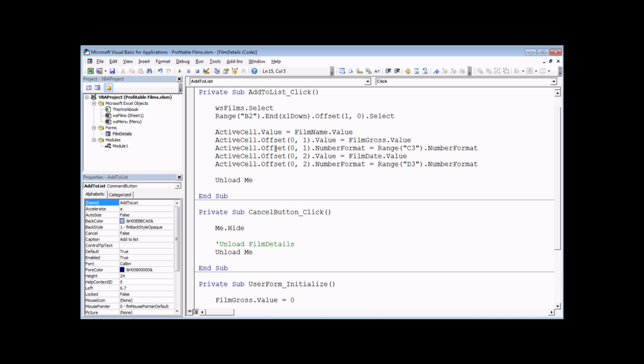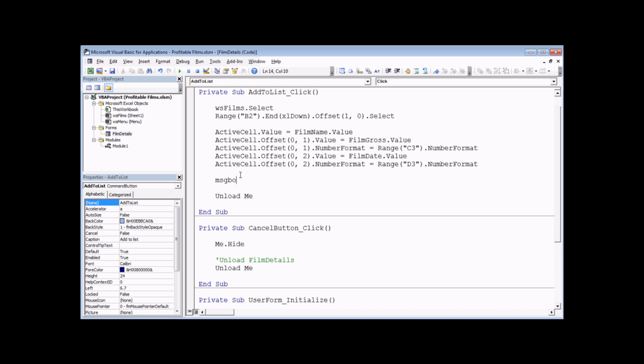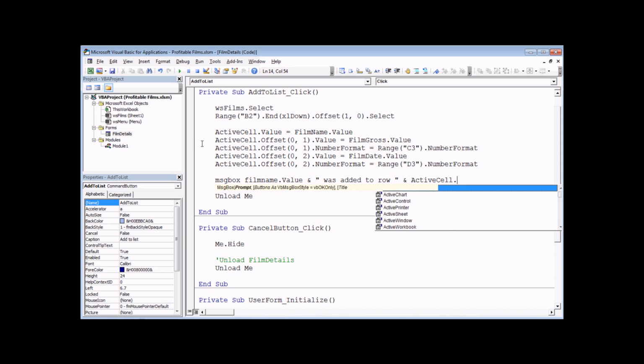It might be nice as well just to pause briefly before that happens so that the user can see that the data has been added. So before we unload the form, we're going to add in a message box so that the user can actually see that the data has been added in the correct place. So we're going to say MsgBox, and then we'll refer to the FilmName.Value, and then we're going to concatenate that with the phrase "was added to row", and then finally we'll concatenate the row number of the cell that we're currently in. So I'm going to say ActiveCell.Row.